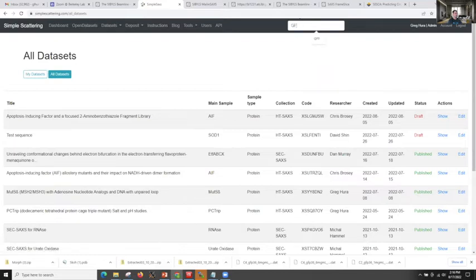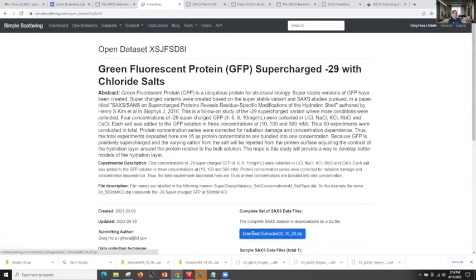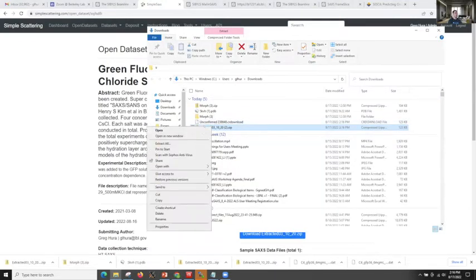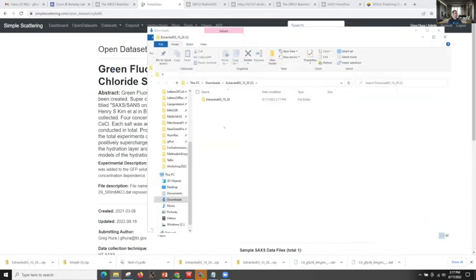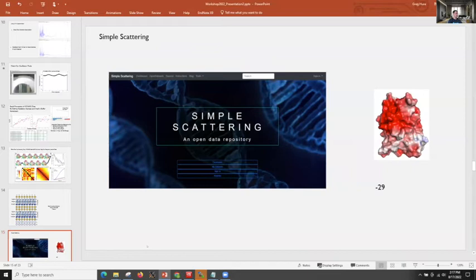So I'm going to go to GFP, view it. I'm going to pull this guy down. All right, and I'm going to show in folder. So this is the full data set. I'm going to open it. It's a zip file. Let's see, extract all, extract. And inside are the data sets of the data. So that's deposited there.